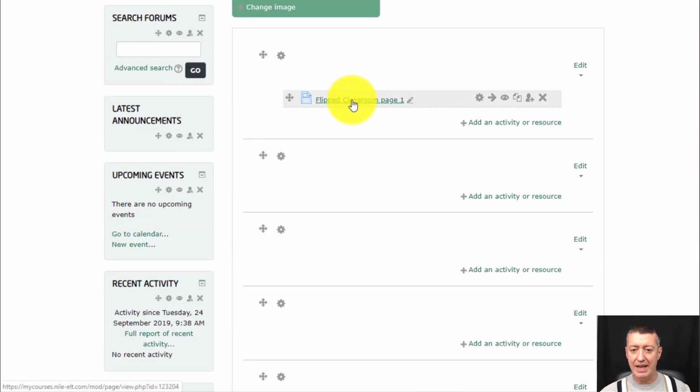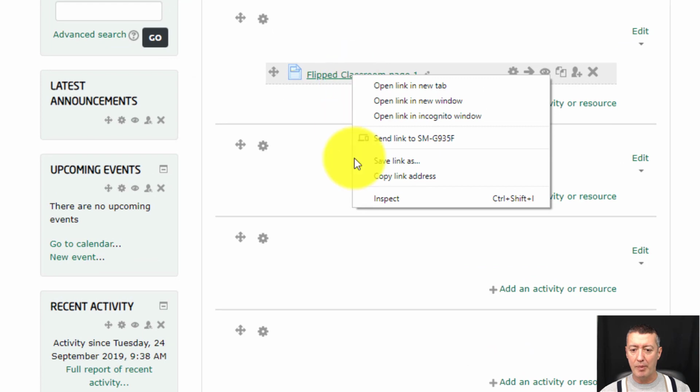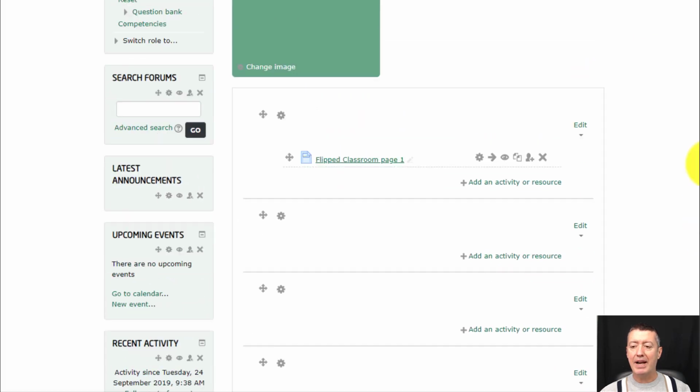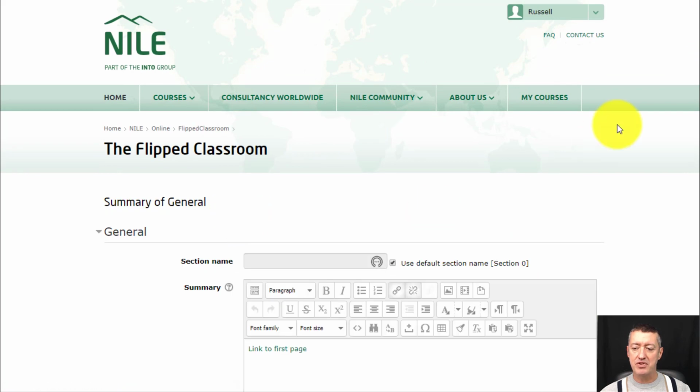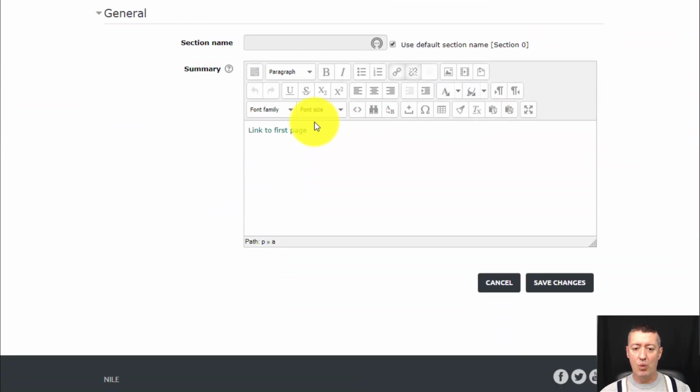So come down here again, and you're going to want to copy link address. Okay, come back up again, come to this editing section at the top of the screen, and we've got this link to a page, but what we're going to do is have a button instead. I'm not too worried about how it looks at the moment, I'm just trying to show you the basics.